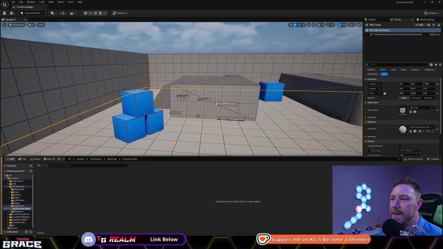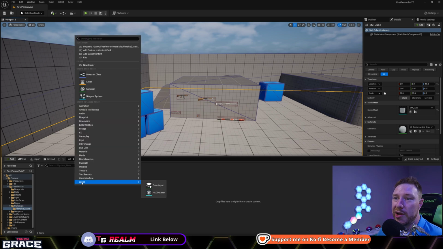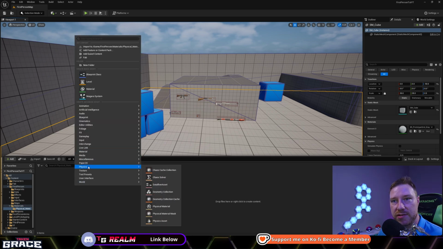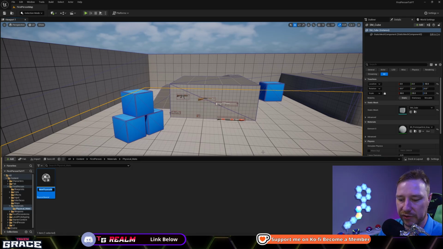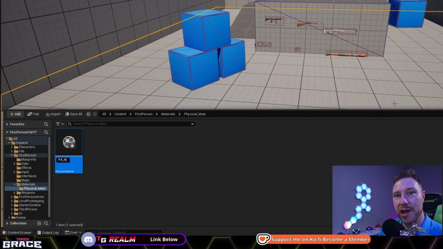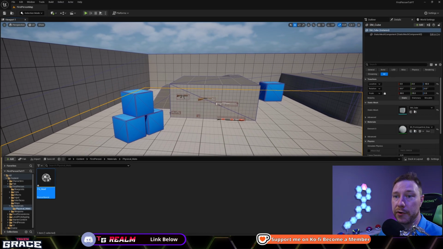Moving on here. Once you are inside this, we're going to right click. We're going to go to Physics, and then we're going to go to Physical Material. We're going to select the parent class, which is just Physical Material. We're going to hit select, and now we're going to name this PA_head. Let's open this one up first.